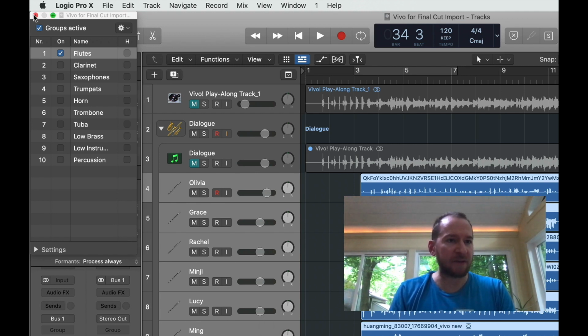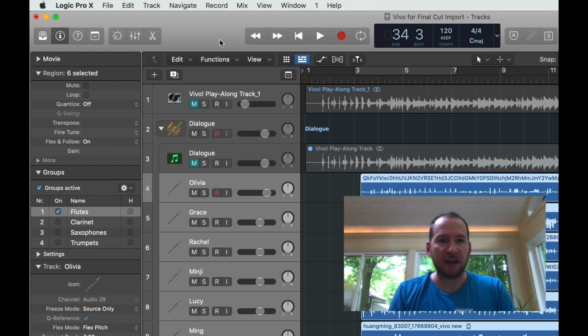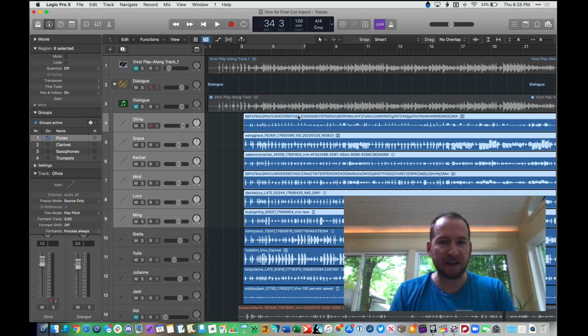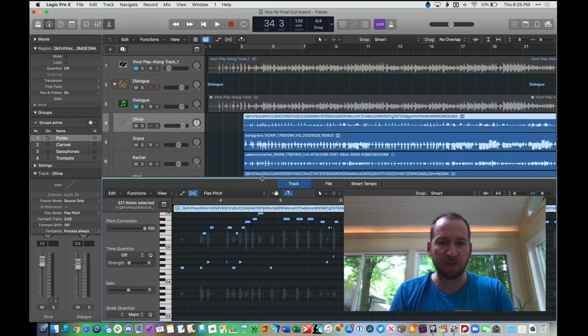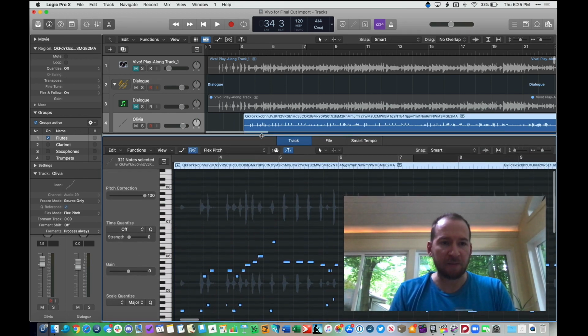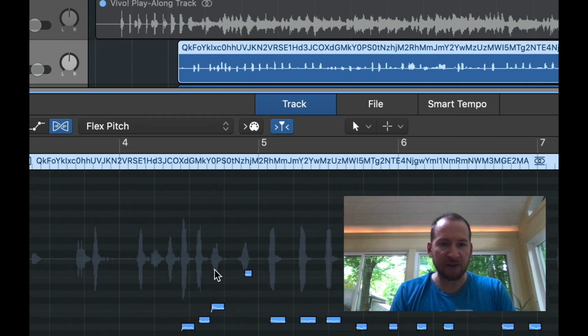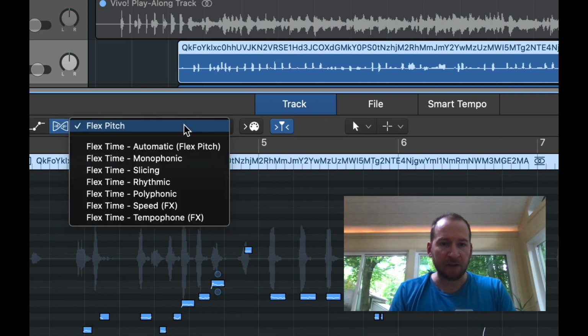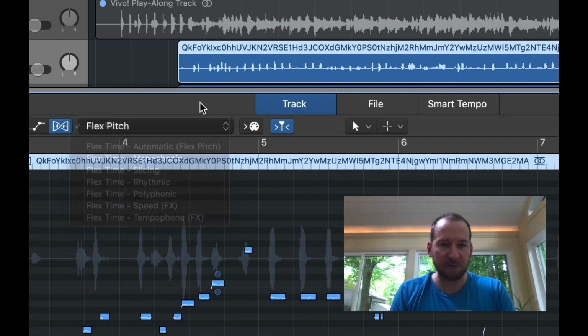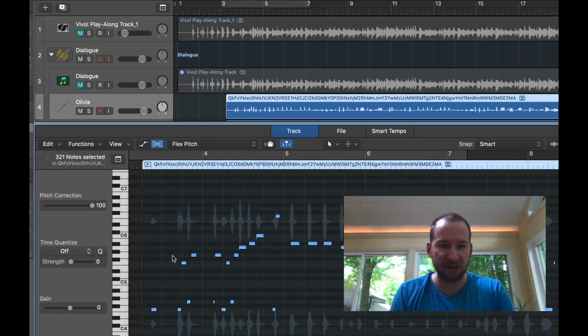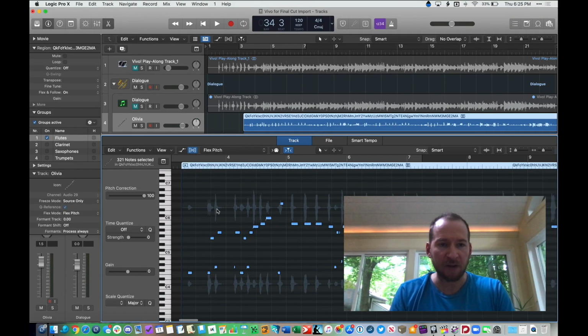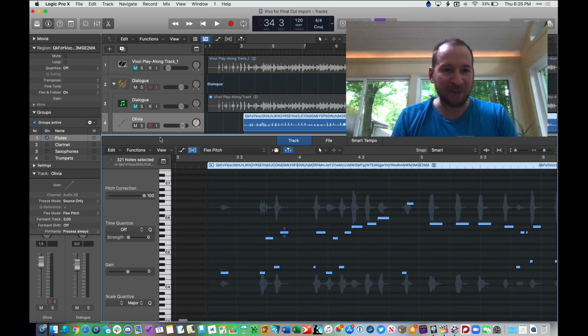Now, there's a handful of other things that I really do like to do. I'm going to go ahead and dig right in here a little bit. I'm going to go into the piccolo players part here, and you can see that I have turned on Flex Pitch. And what Flex Pitch allows me to do is it actually maps every single note of the piccolo performance to a piano roll, and I can actually adjust the pitch of these.